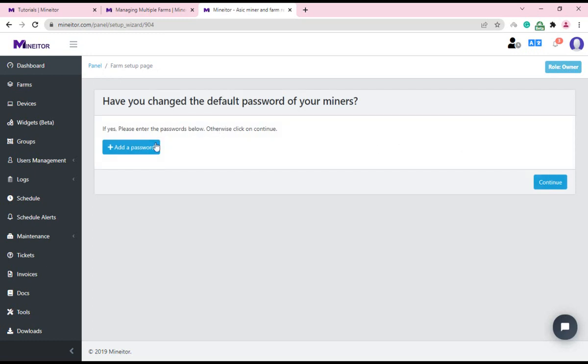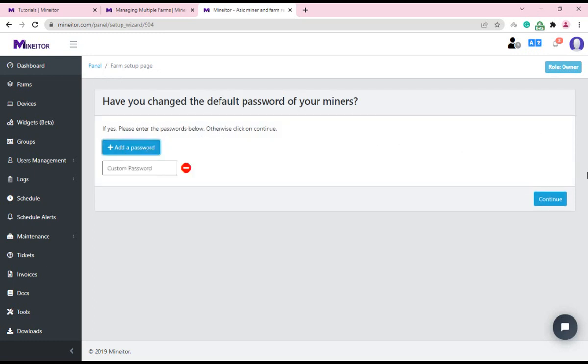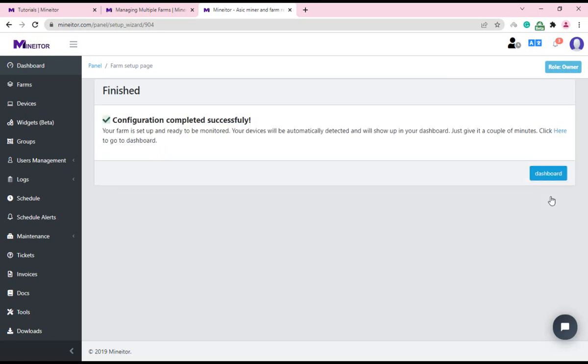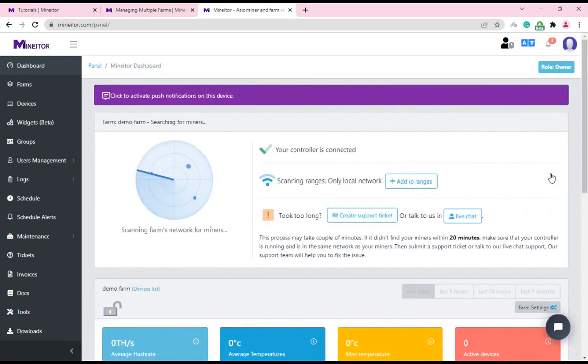In the next step, you will be asked for device password. If you have changed the default passwords, add them here so that the program can read the data of the devices. If you haven't changed the password, skip this step.